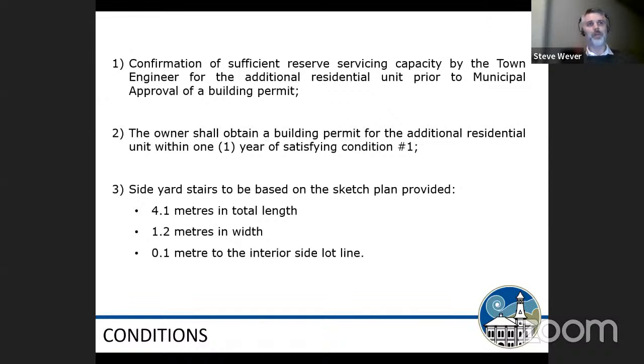We have, however, recommended some conditions in case it takes some time for the applicant to proceed if this application is approved. Namely, that there should be a checkpoint to confirm with the town engineer that there is still reserve servicing capacity before a municipal approval for a building permit is issued. Secondly, that once that approval is issued, they should build within 1 year. And if they don't build within 1 year, that capacity reserve can be revoked and would lapse unless it's requested to be renewed and reapproved.